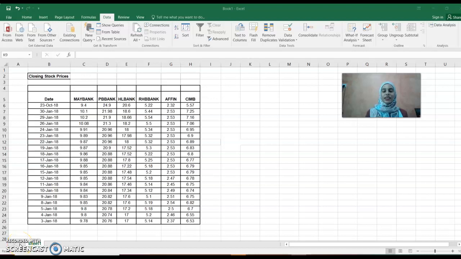Hi everyone. Now I'm going to show you how to find variance, standard deviation, and also range using Excel. So this is the example, closing stock prices in commercial bank. Right. So first we're going to find the variance.